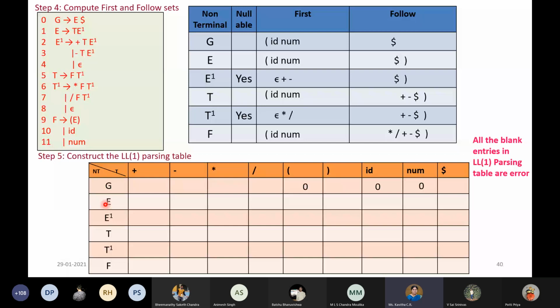Coming to the next row, we follow the same procedure. But for E, what is the rule? We have only one possibility, that is rule number 1. And what are the first symbols for E? We again have open parenthesis, ID and num. So whenever we encounter these, we have to apply rule number 1. So we fill the table like this: for open parenthesis, ID and num, we apply rule number 1.